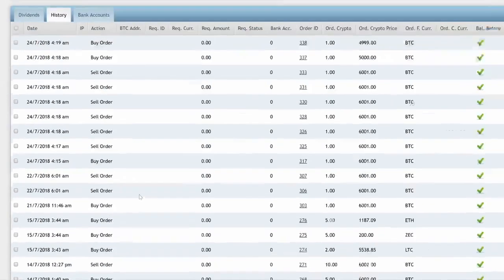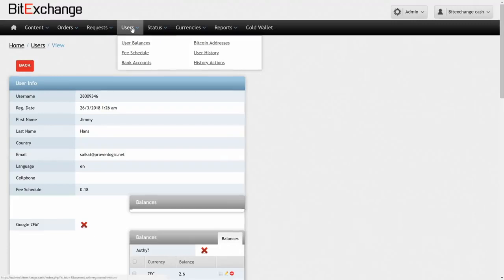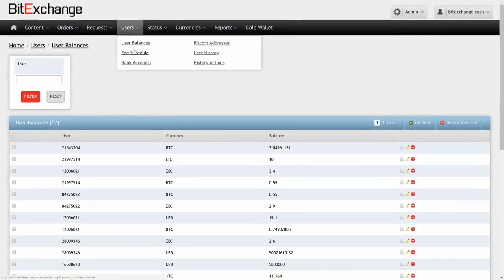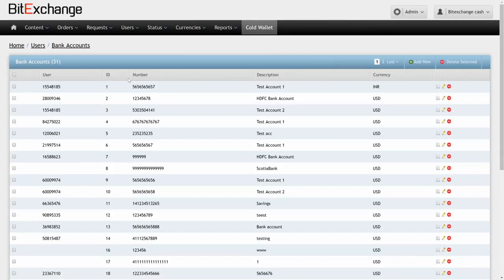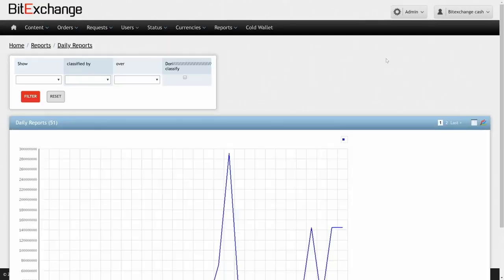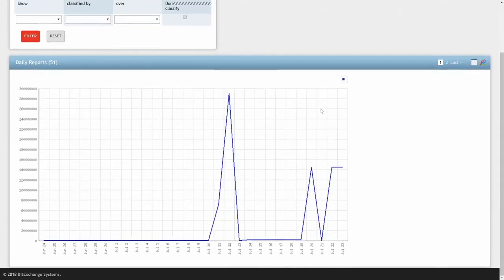A separate user page allows you to view and edit details of all the registered users. Something particularly useful for admins and managers is the daily and monthly reports, which represents the overall exchange stats visually.